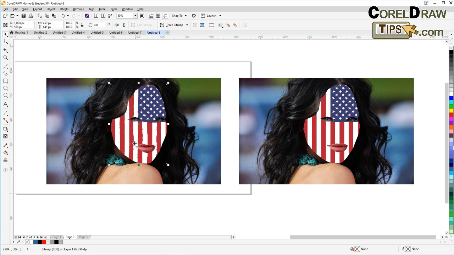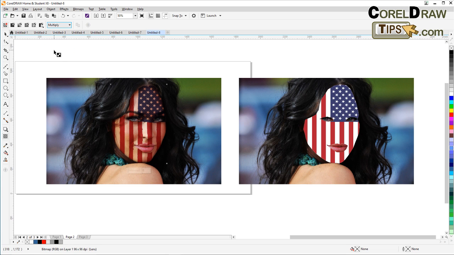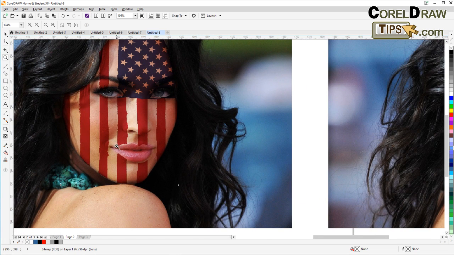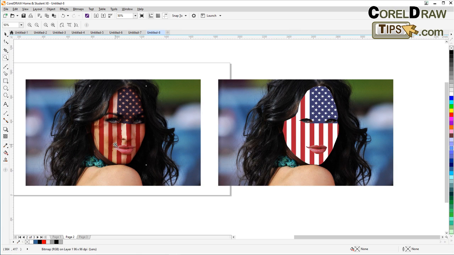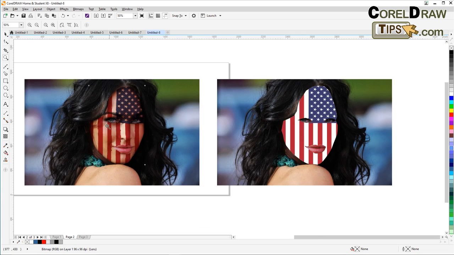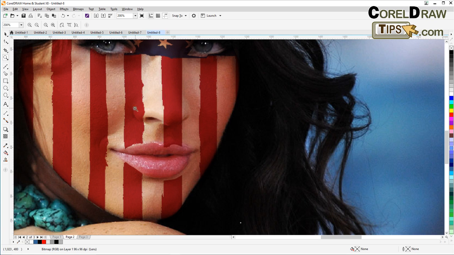And that's it, right? So now I'm gonna go to my transparency tool, and I'm just gonna change this from normal to multiply. Oh, that looks promising. So now, what do you think? It's not the best, but it follows the curve.